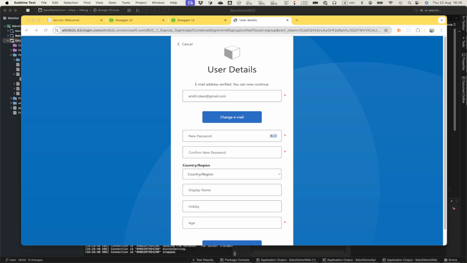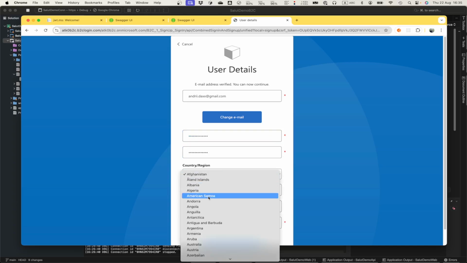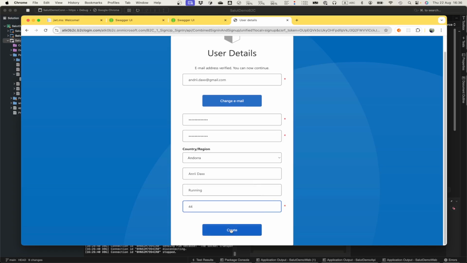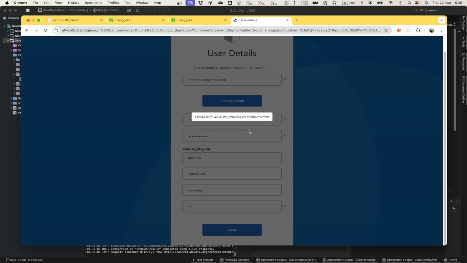And here I can create my password and provide all the attributes I'm collecting about the user during the user create flow. Let's say my hobby is running and age is something like this. Okay, I will create my account.